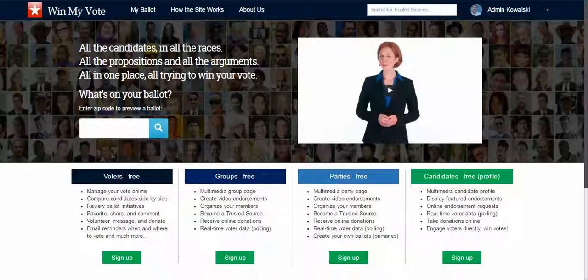We'd love to see you create a candidate profile here on Win My Vote, and would also be happy to help you set it up. We would also like to talk with you about some of the features that we're rolling out in the next couple of weeks and get your opinion on them from a candidate standpoint, one of which makes it much easier for candidates to request endorsements from groups and organizations.